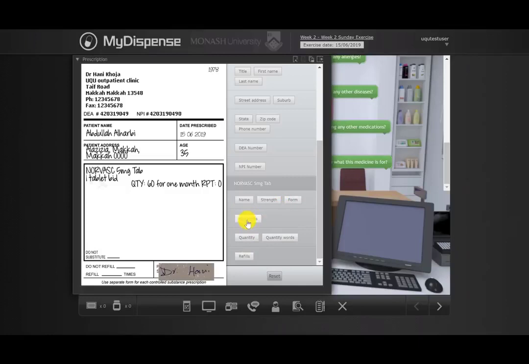Frequency will be under directions. So if you click on directions, I can write here once. So I can write here 1 tablet once daily. I should also write here that I have talked to the doctor, and I can write the date and the time when I talk to the doctor, just to be on the safe side.